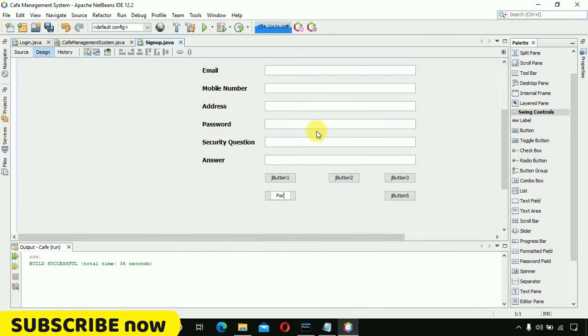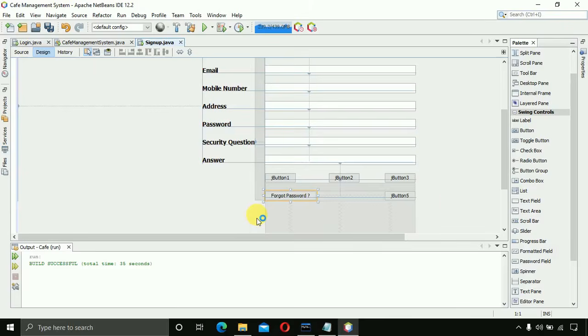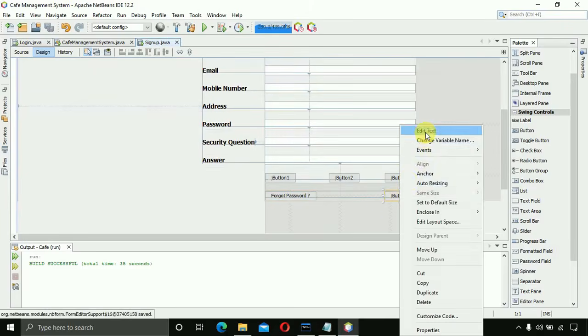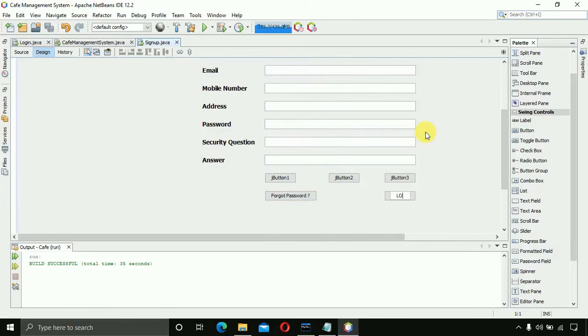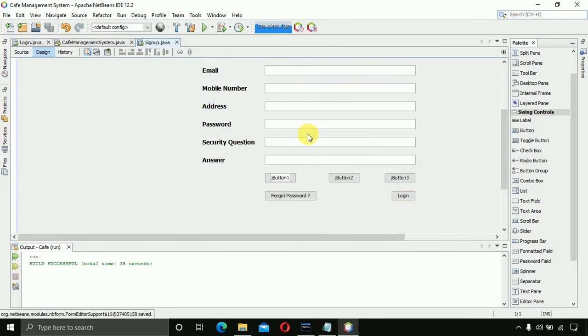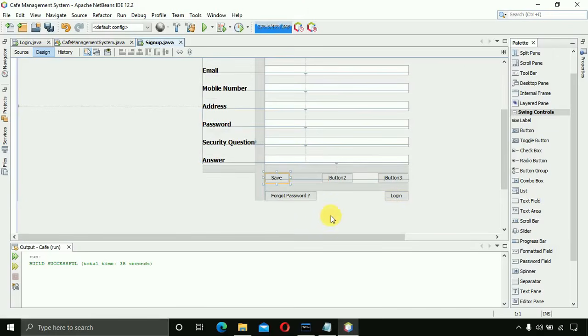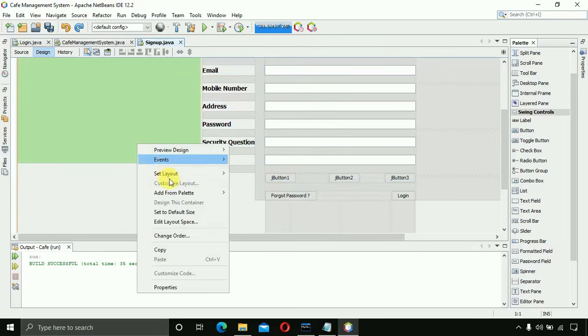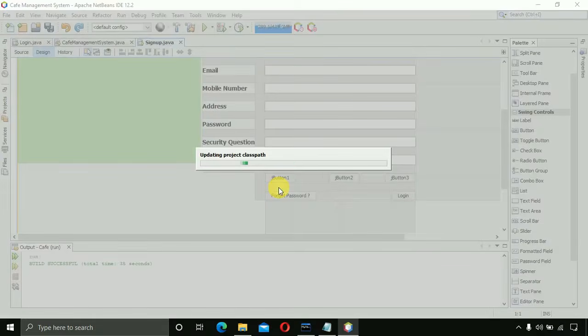Forgot password question mark. Okay, and in this we just need to change it to login. Okay, and in this we just need to change it to save. Okay, its size automatically gets changed. So let's change this layout to absolute layout.